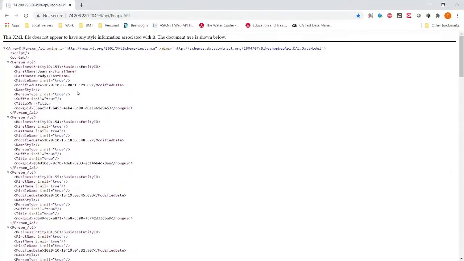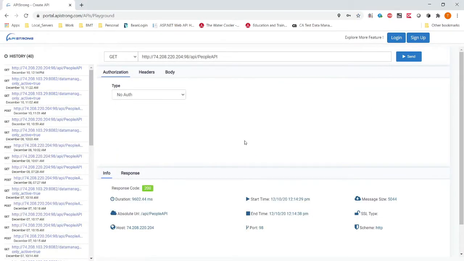So it basically just pulls back some JSON data, right? First name, middle name, whatever, right? Title, just some very basic stuff. Now with that, when I ran it through here, I get my status code 200. Really, really good right away.